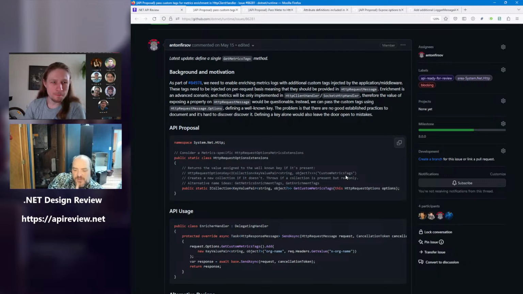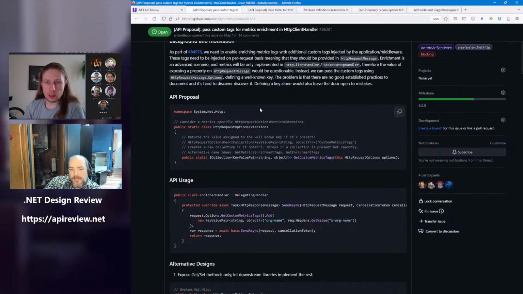So the name feels very broad and overreaching. Like a lot of people might have things called custom metrics tags. Is this really the best name we have for it? I proposed some alternatives: get metrics enrichment tags, or just get enrichment tags, because the feature is called enrichment. I didn't come up with any better ideas for this.